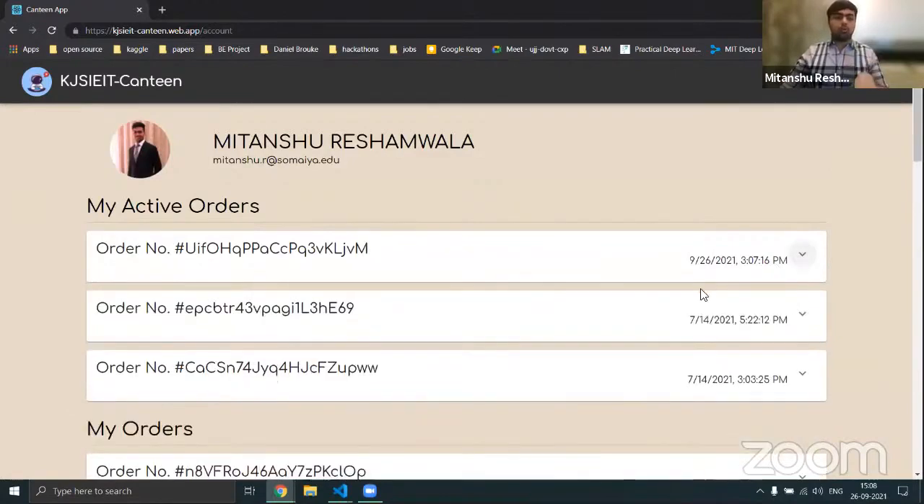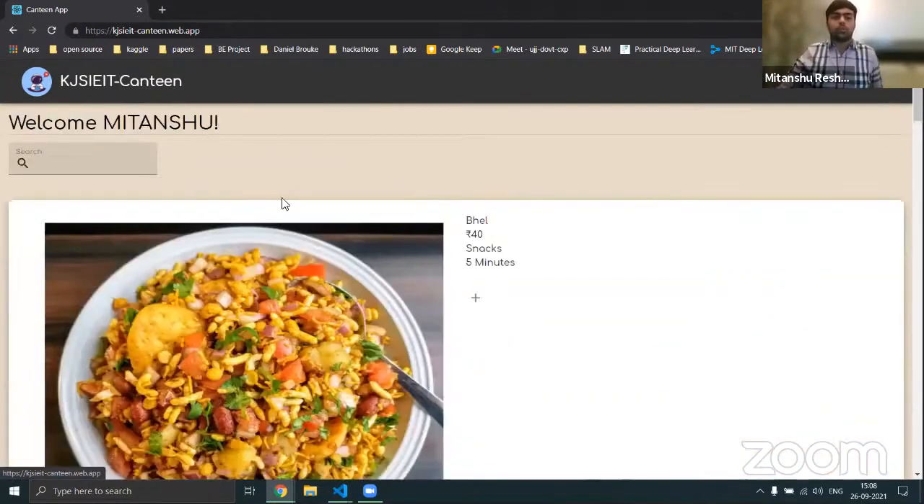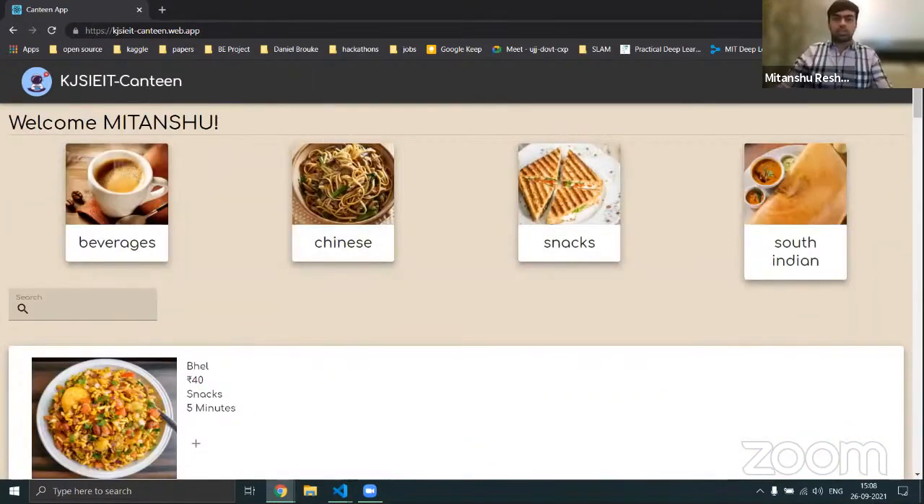What we will be building today will be a little scaled down version of this, because this is a very huge application which we won't be able to make in the span of 2 hours. Okay, so let's get started.